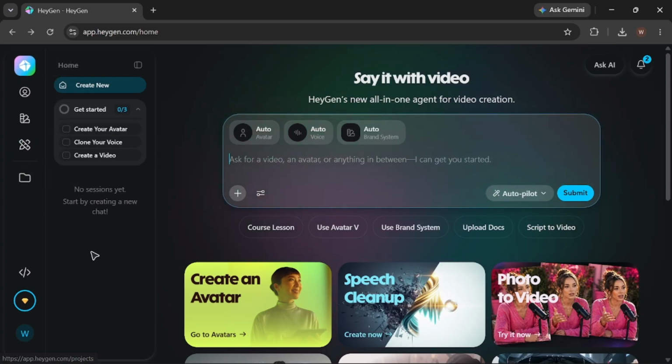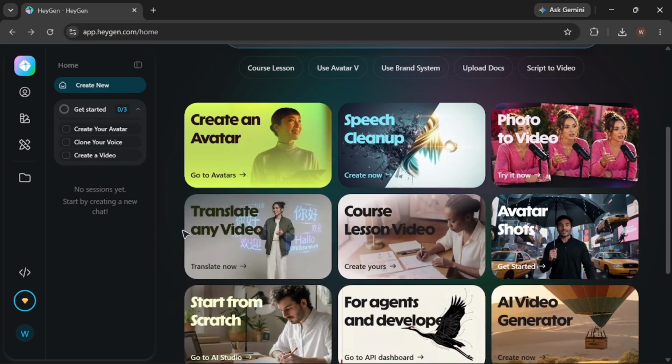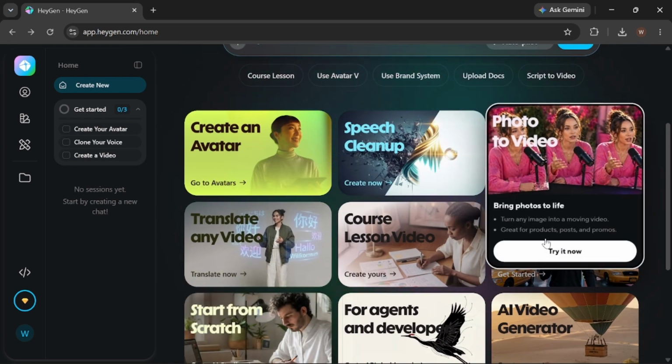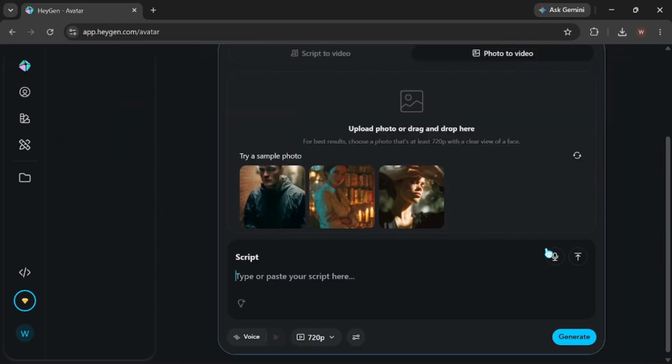Steps to lip sync in HeyGen. First, open the HeyGen website and sign into your account. On the home screen, select Photo to Video. This option lets you generate a video using an image and a voice track. Next, click on Script to Video to continue.